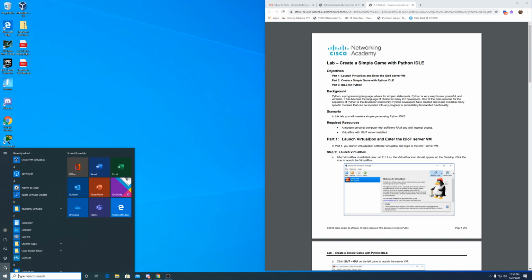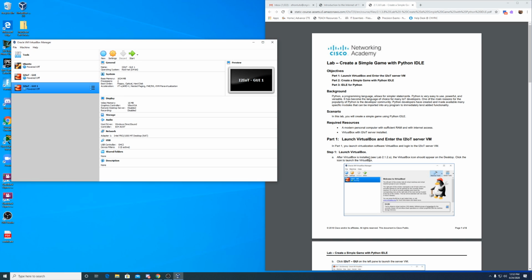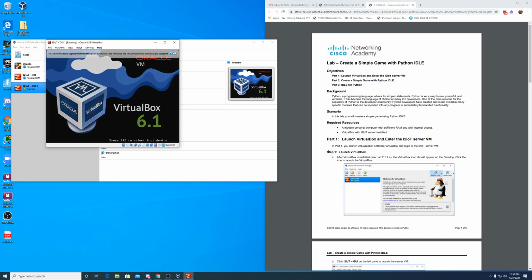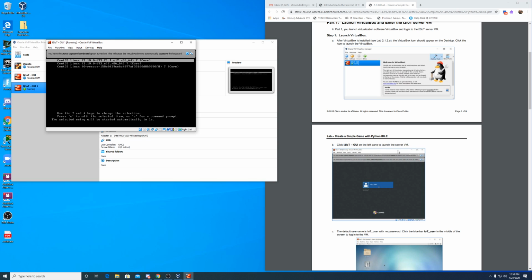So I am going to find my VirtualBox and launch that first. Okay, so now I'm going to start that machine, and that is going to create a virtual machine that is going to run the i2 IoT GUI. Once that is started, we're going to log in to the server as soon as it pops up here.